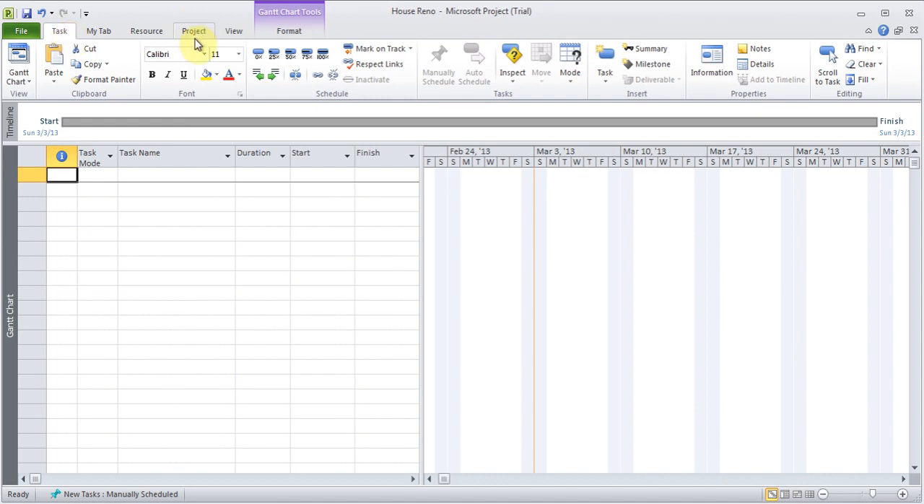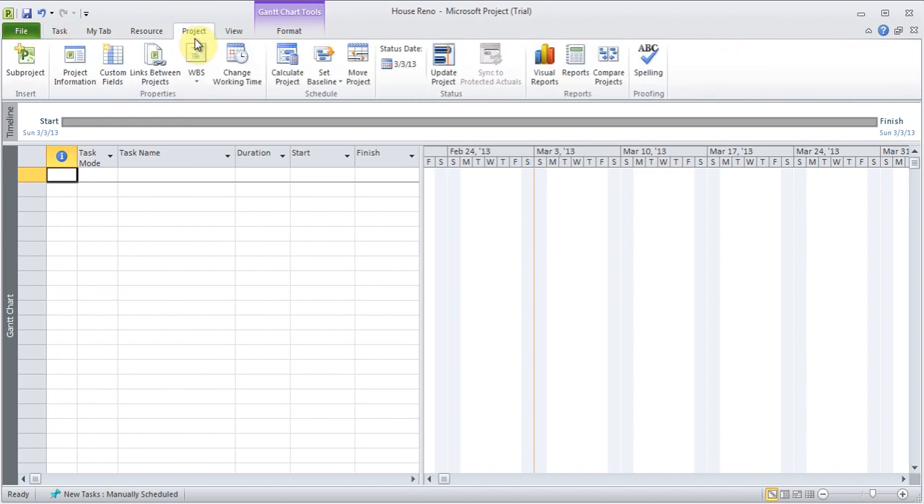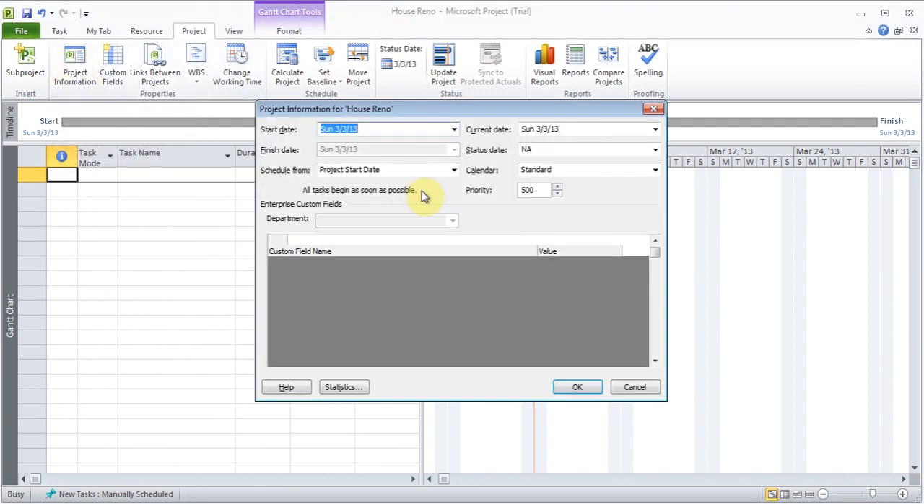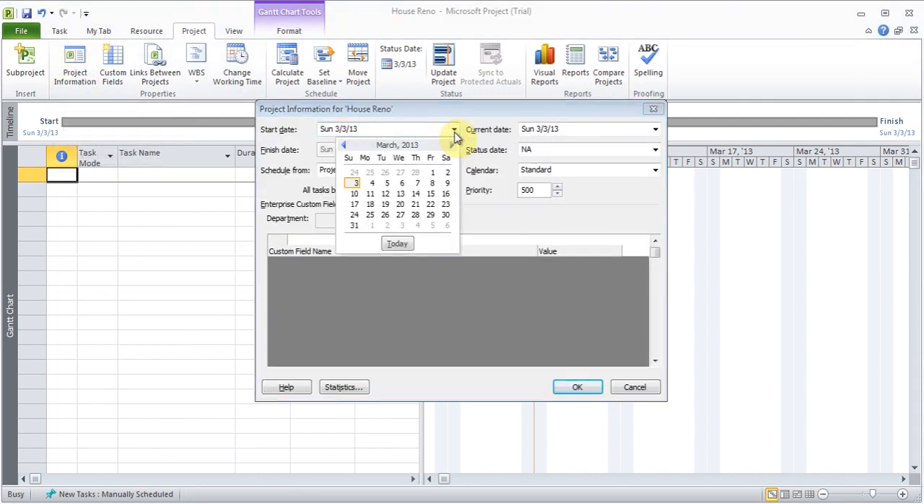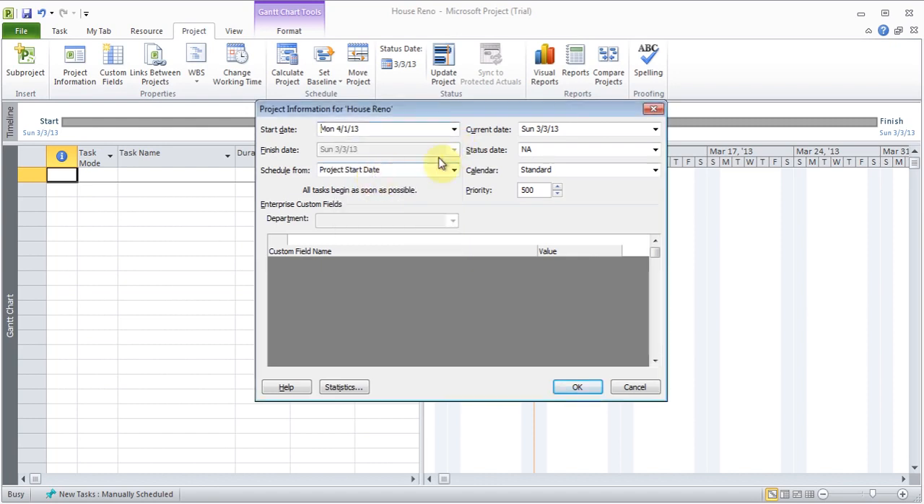For that, you have to go to Project, and then you can go to Change Working Time. Before I do that, under Project, I'm going to go to Project Information here. This is where I can put my start date. So I'll say, you know what, my start date will be April 1st. Okay, that's the current date.